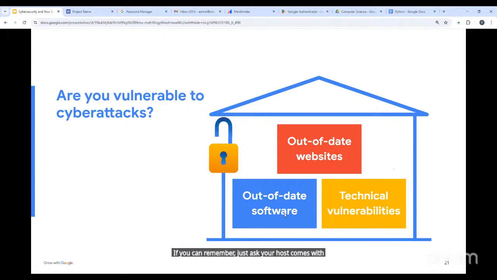GoDaddy. It was GoDaddy. Good, that's a good example. So just ask GoDaddy. If you paid for backup, GoDaddy will do a backup for you free of charge if your hosting plan came with a backup. If your hosting plan didn't come with a backup, then you would have backed it up yourself and restore it.